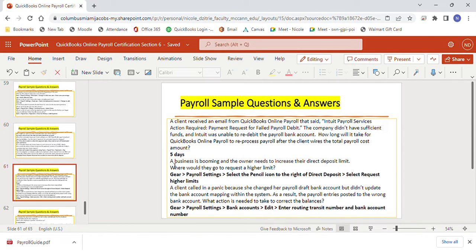A business is booming and the owner needs to increase the direct deposit limit. Where would they go to request a higher limit? Gear icon, payroll settings, select the pencil icon next to direct deposit, and select request higher limits.